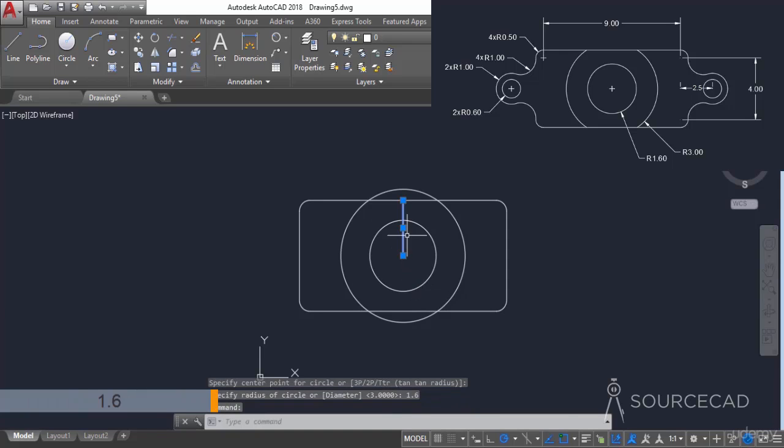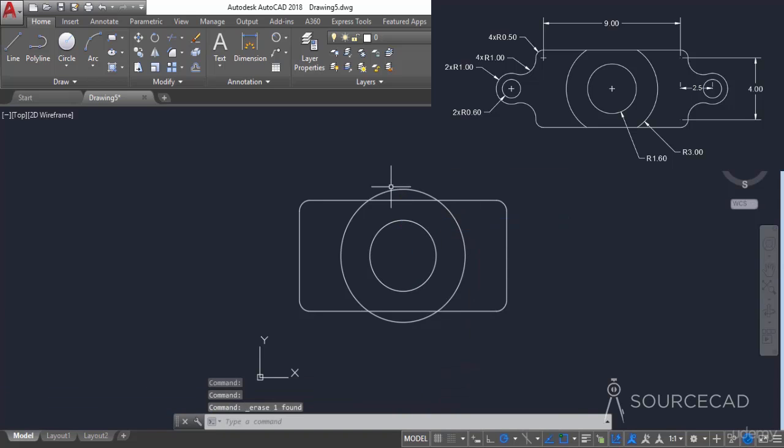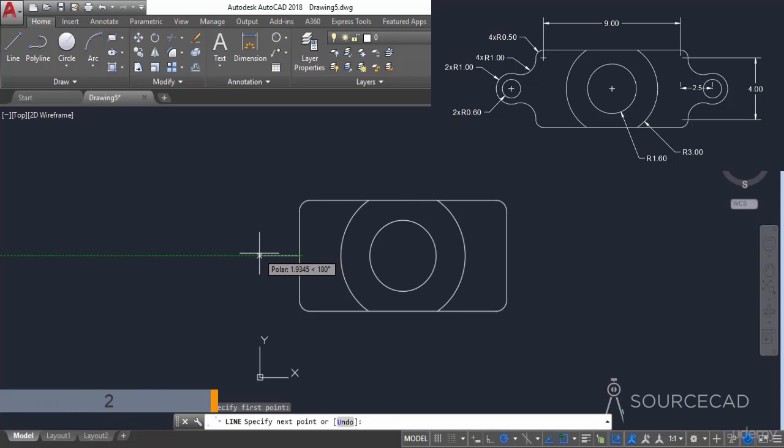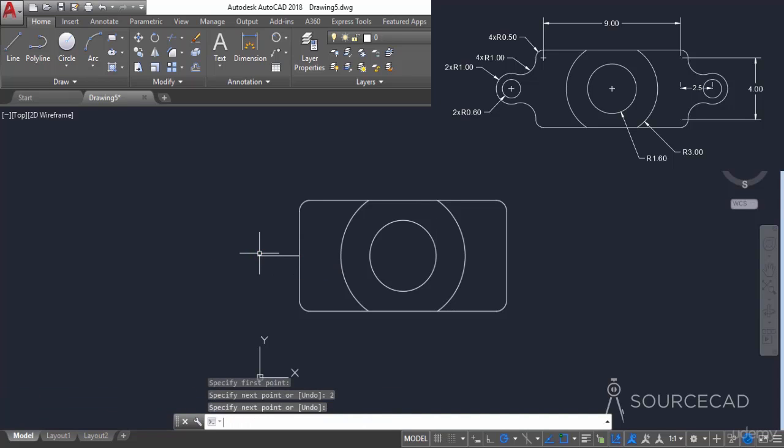Now we don't need this line. Also, we don't need this portion, so I'll trim it. So select trim, press enter, click on this part and click on this part. So this portion is complete. Now let's move on to the next portion. Here we need to add another line with length of 2 units. So I'll click on this midpoint and I'll enter a length of 2 unit and press enter. Press enter again to exit this command.